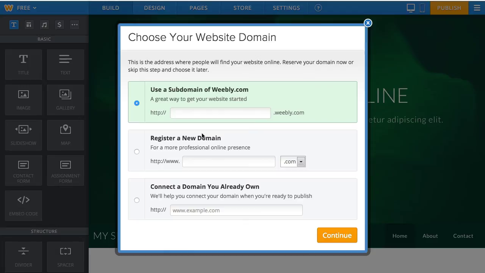Now, I don't quite have the name of mine yet. I can always change it after, but I'm going to start with mine being called Comfy Days. Let's see if that's available. And it's telling me it's taken, so I've got to come up with something else. Comfy Days for Dogs. Let's see if that's available.